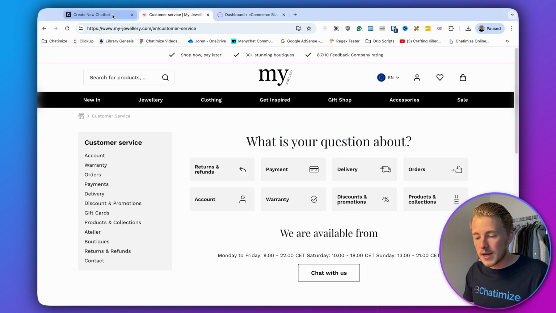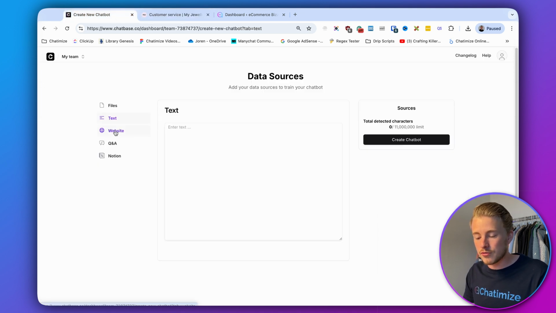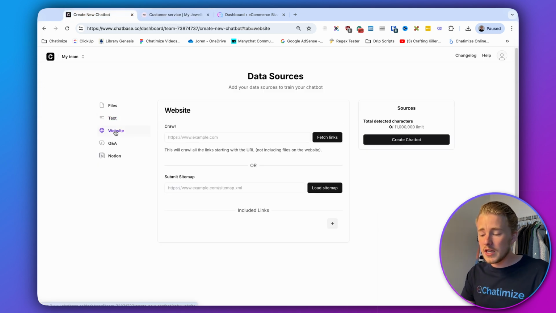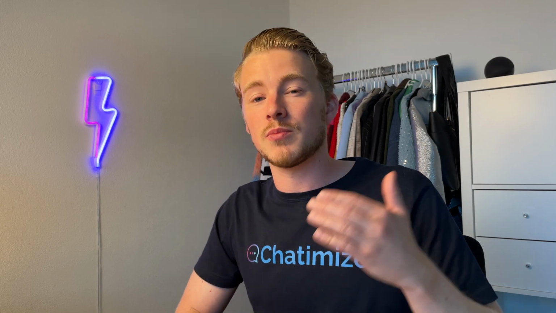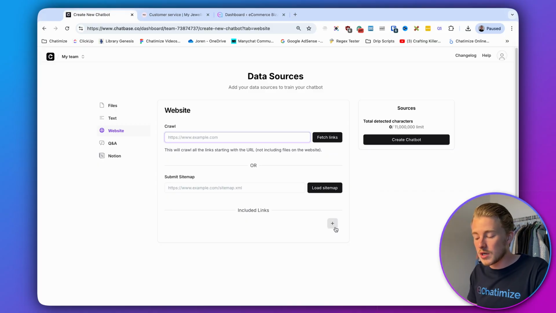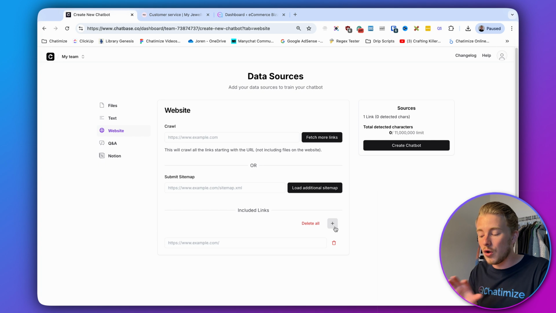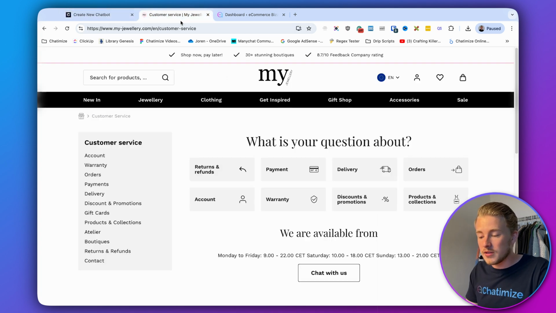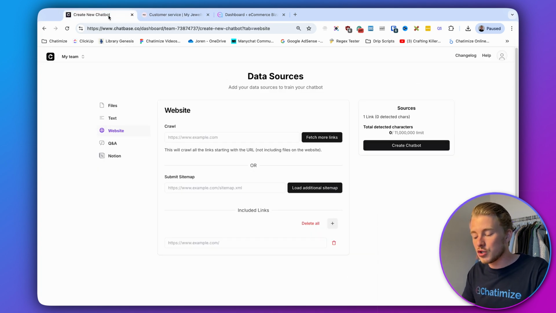So if we go back to Chatbase, then here you can choose for website. And then you can either choose to just fill in the website URL, and then Chatbase will grab all the links. I'm not going to do that because My Jewelry has many, many links, and we only want to use the customer service links. So what I will do is click on this plus here, and then I will add all the individual links from this customer service page. So I'll just do that right now.